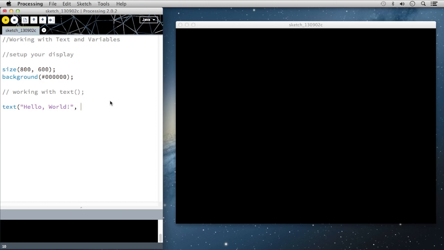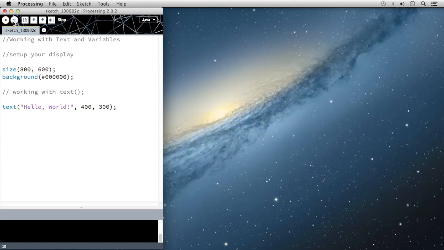The next 2 values are going to be the location of x and y for the text to be rendered. In this case, I'd like to put the text in the center of the screen. Now, because the size of our canvas is set up as 800 by 600, I could easily do the math in my head and say to put this at 400 and 300 to put it at the center of the screen. So let's see what that looks like.